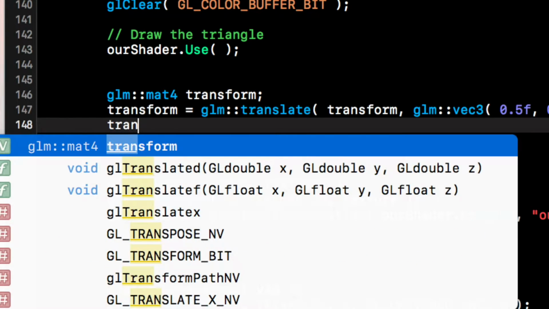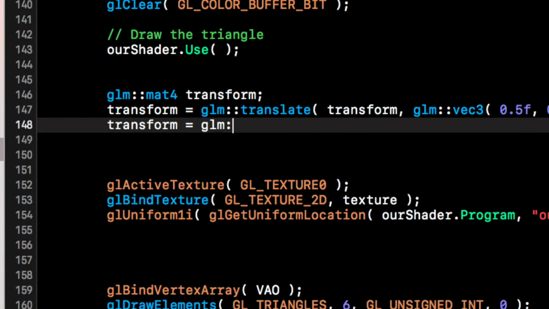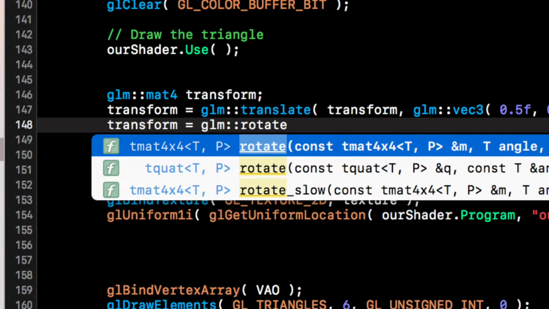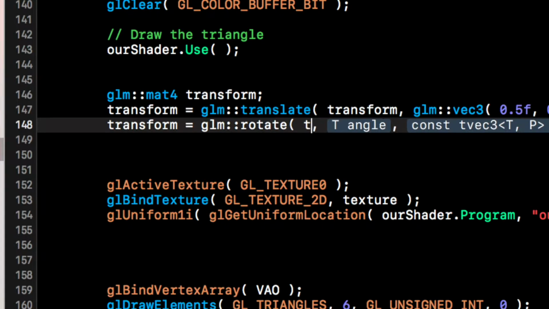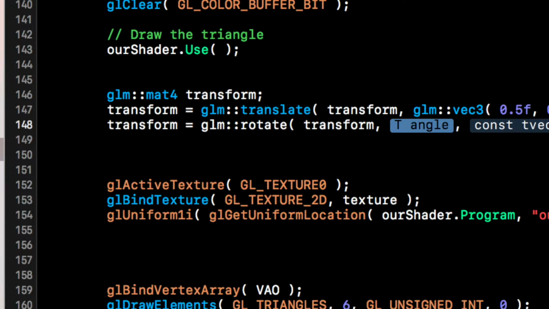Now we're going to do transform equal GLM. Don't worry, it's going to be adding this as well. It's not going to just be overwriting it. We're going to do rotate, and for the matrix, we're going to specify transform again. For the angle, how much we want it to rotate by, because we don't want it just to rotate once and then be rotated. We want it to constantly rotate.